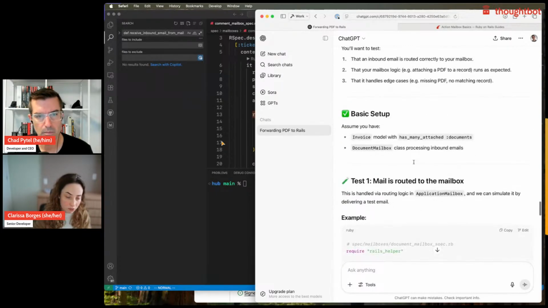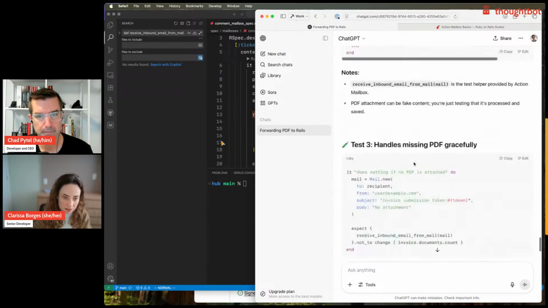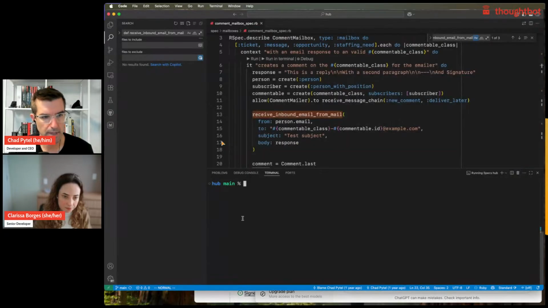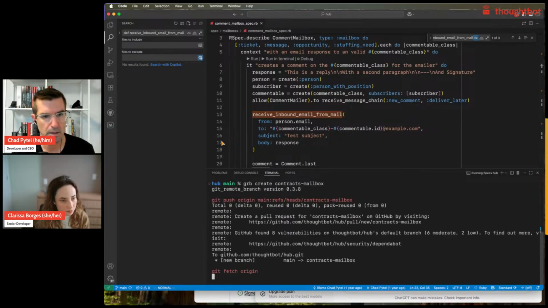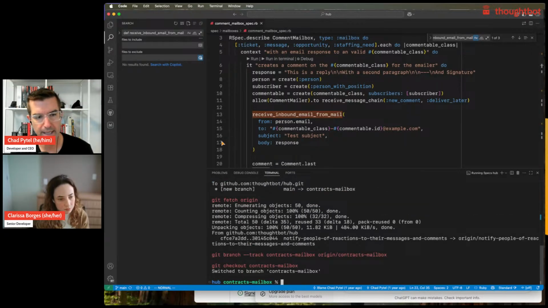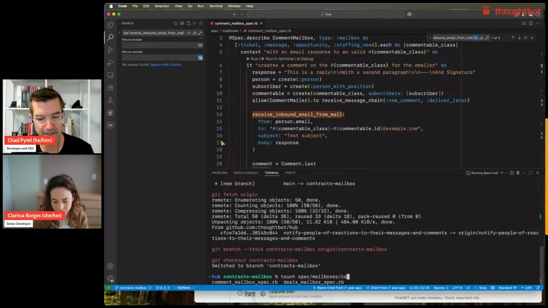All right, how do you want to start? From here, I would just start writing the tests. So let's create a branch. Contracts mailbox. I'm a little wacky like this. I don't really use generators, so I'll just tell you what I would do. I would touch the spec mailboxes. I would look in, okay, that's the format.